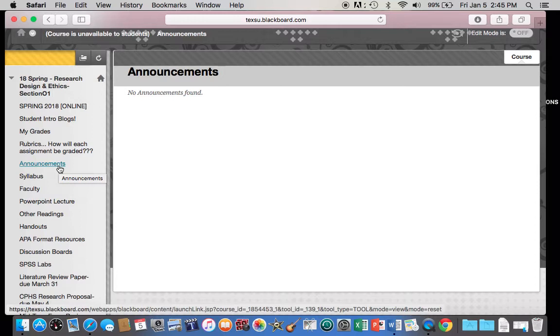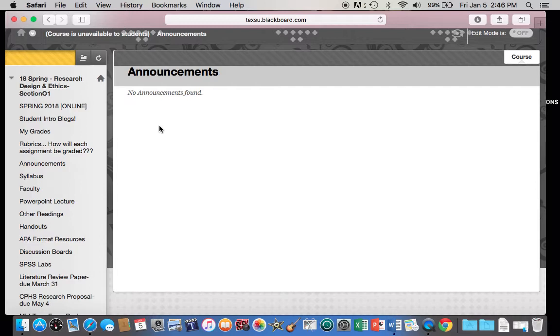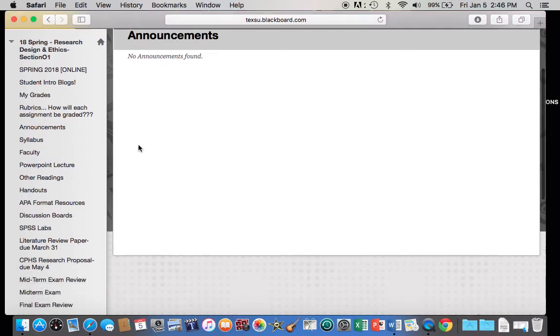Normally, I carbon copy the announcement to your TSU email account, so make sure you are checking both your announcements tab and your TSU email account every day. Remember, the Blackboard Shell defaults to your TSU email account, not to Yahoo or Gmail or Hotmail. So make sure you're checking this, your university account.